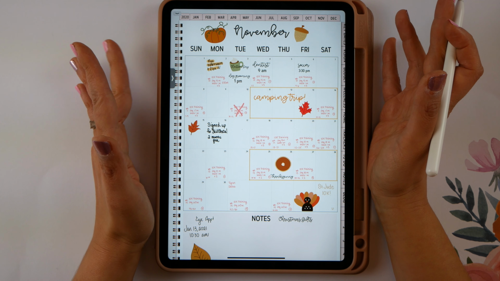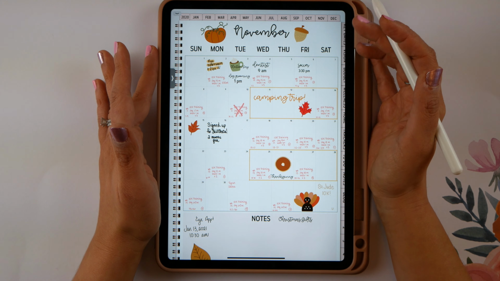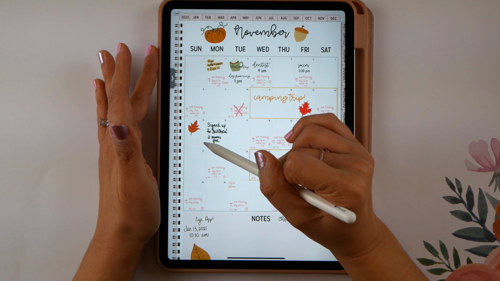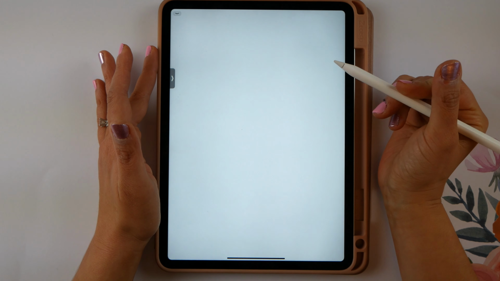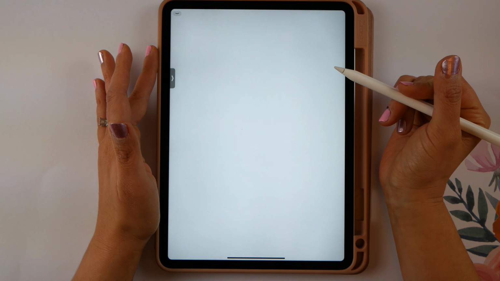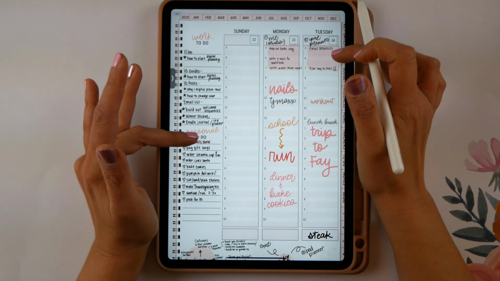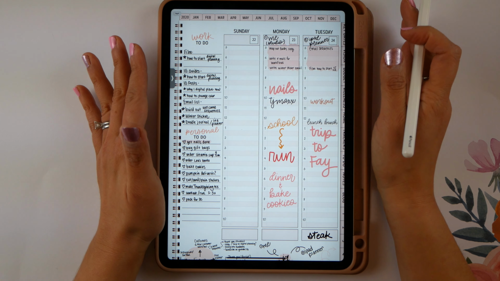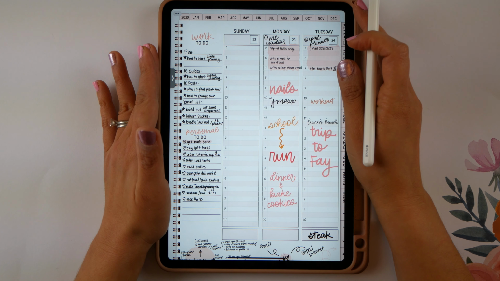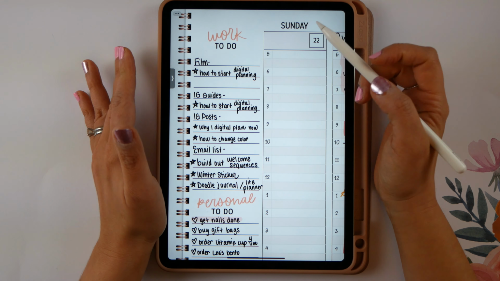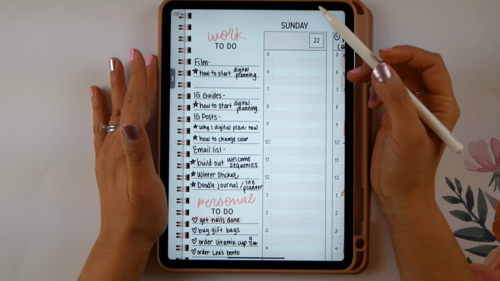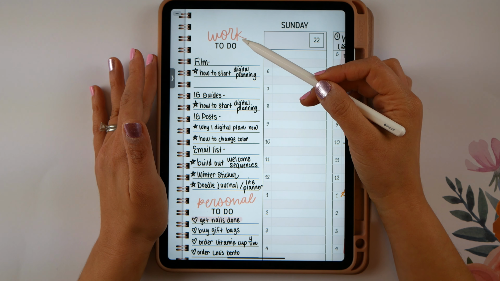Now, after I have my month filled out, then I go into my week. So I'm just going to tap on this week. And here we've got my week. My week is pretty planned out, but I'm going to try to break it down as best as possible. The first thing I do is write down all of my to-dos for the week. So I have this sectioned off.